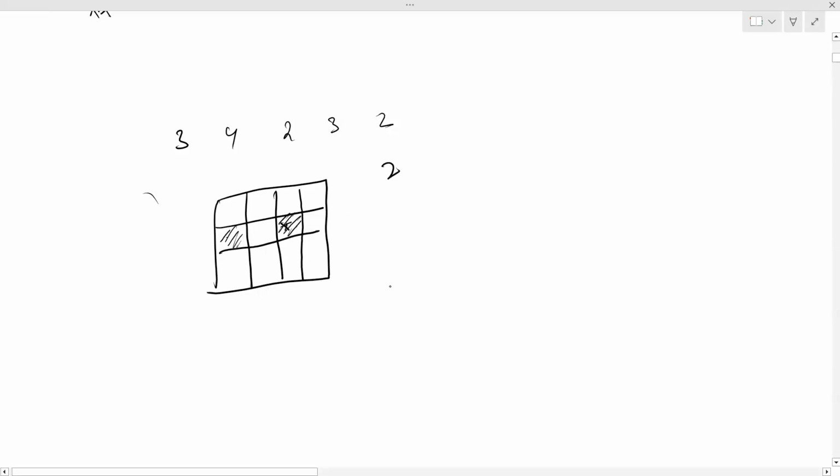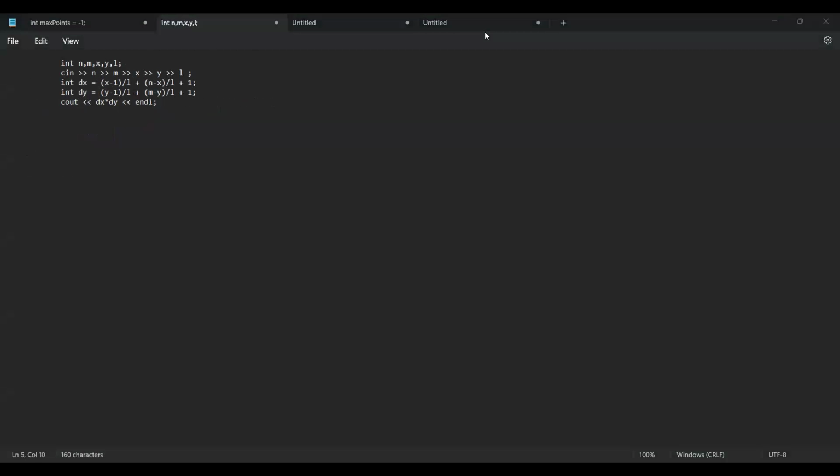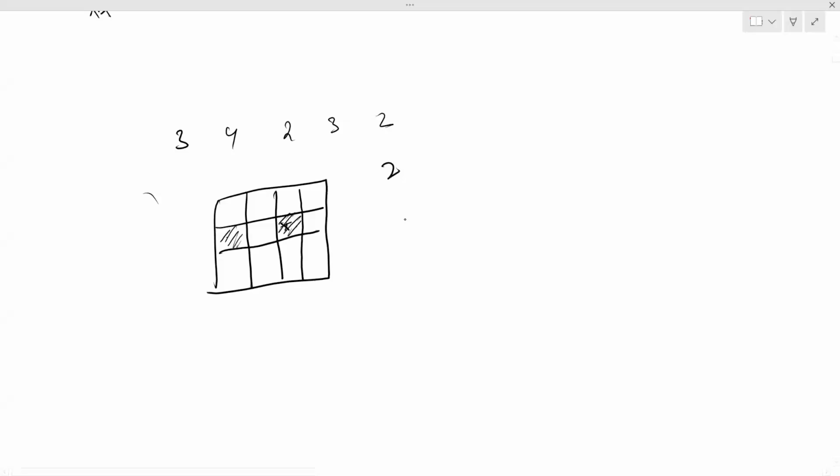So let me show you the implementation. The formula is just to find the leftmost. Just take n, m, x, y, and l as input. So what is the first row to which you can go? You can do this like this also.